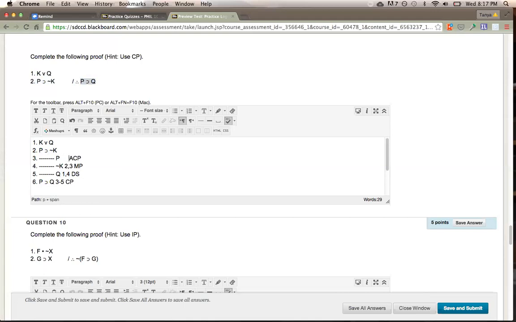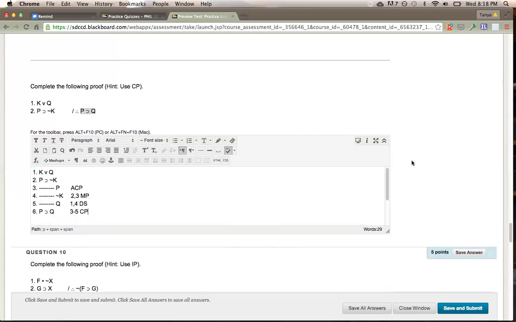I don't know if the formatting will hold. It's nice if this stuff is off to the side, but it does not have to be pretty at all. The only requirement to get this answer correct is that the last line is the thing you're asked to prove, and that you use rules correctly at every step. Okay, that concludes that proof.